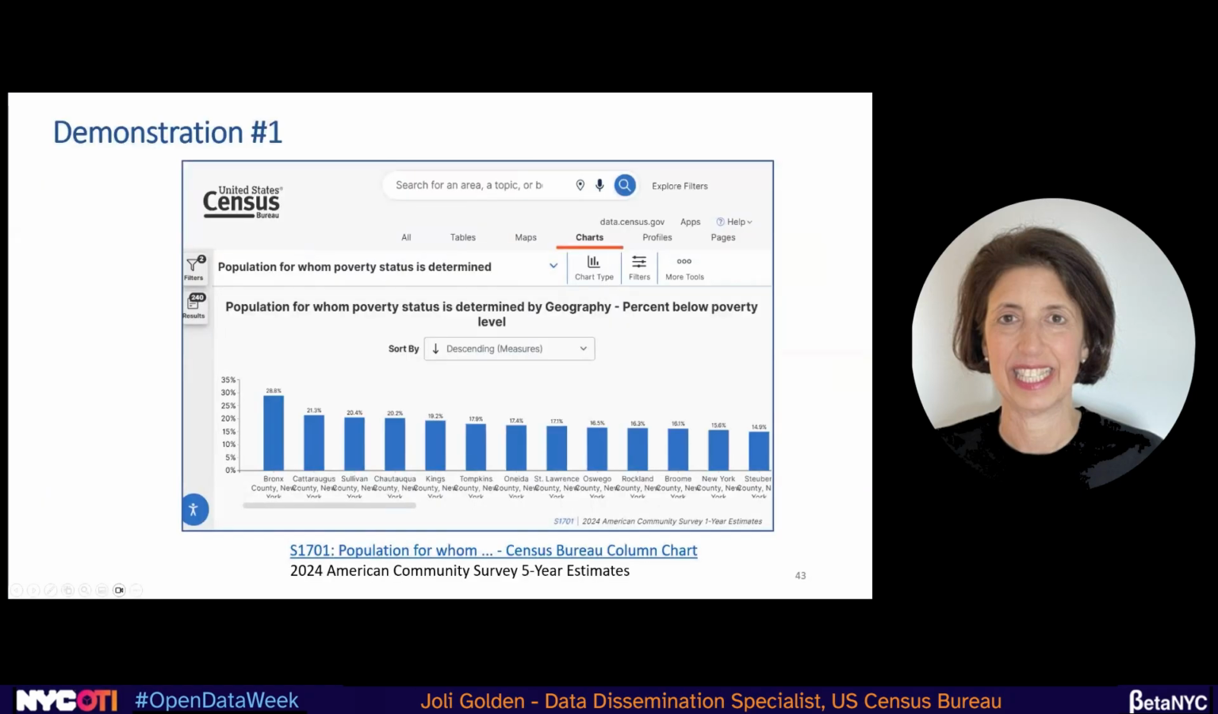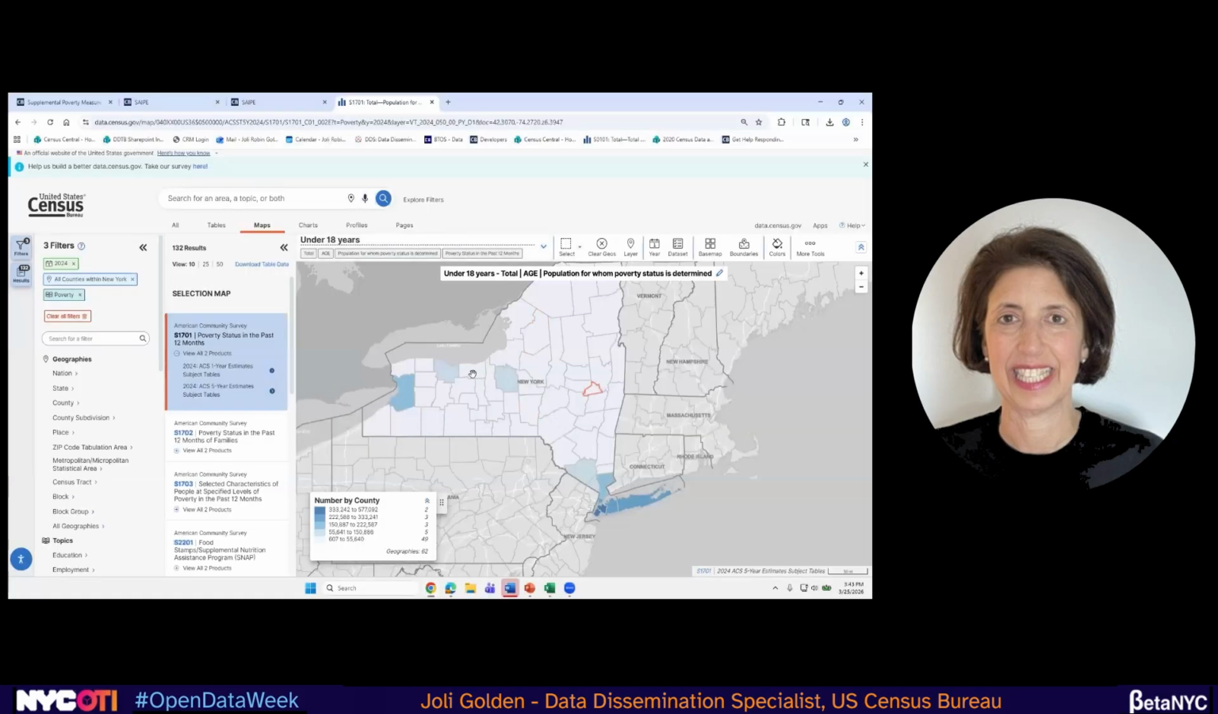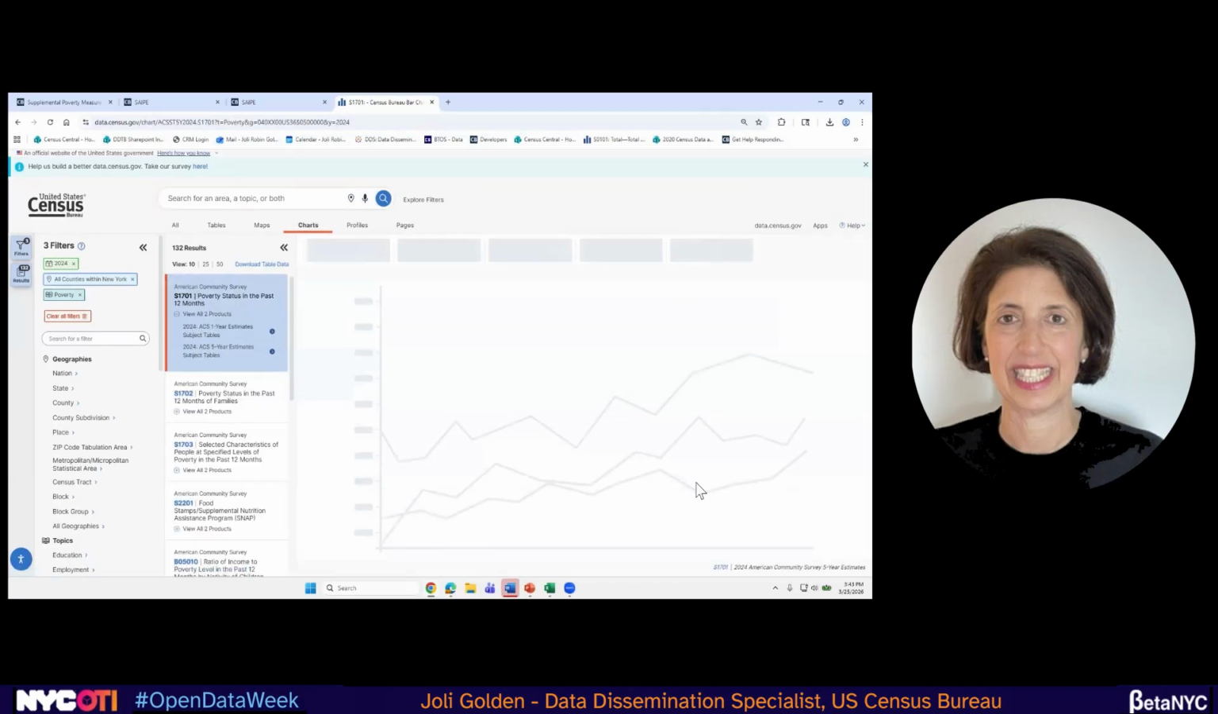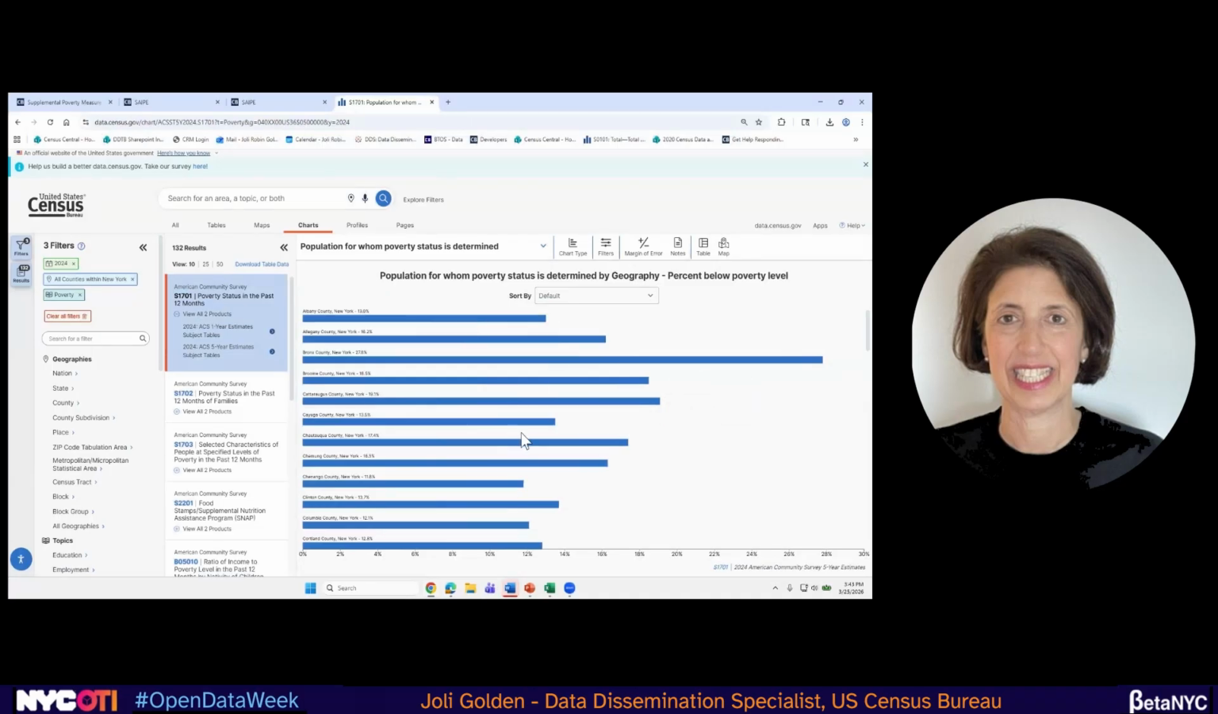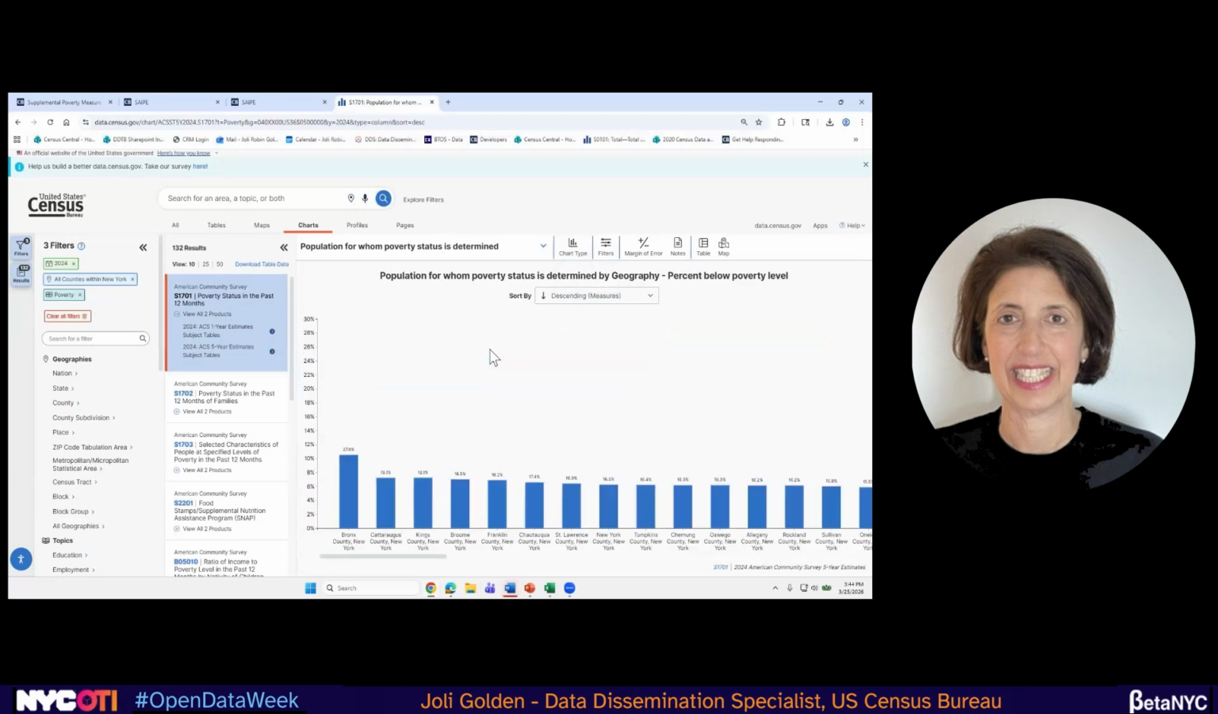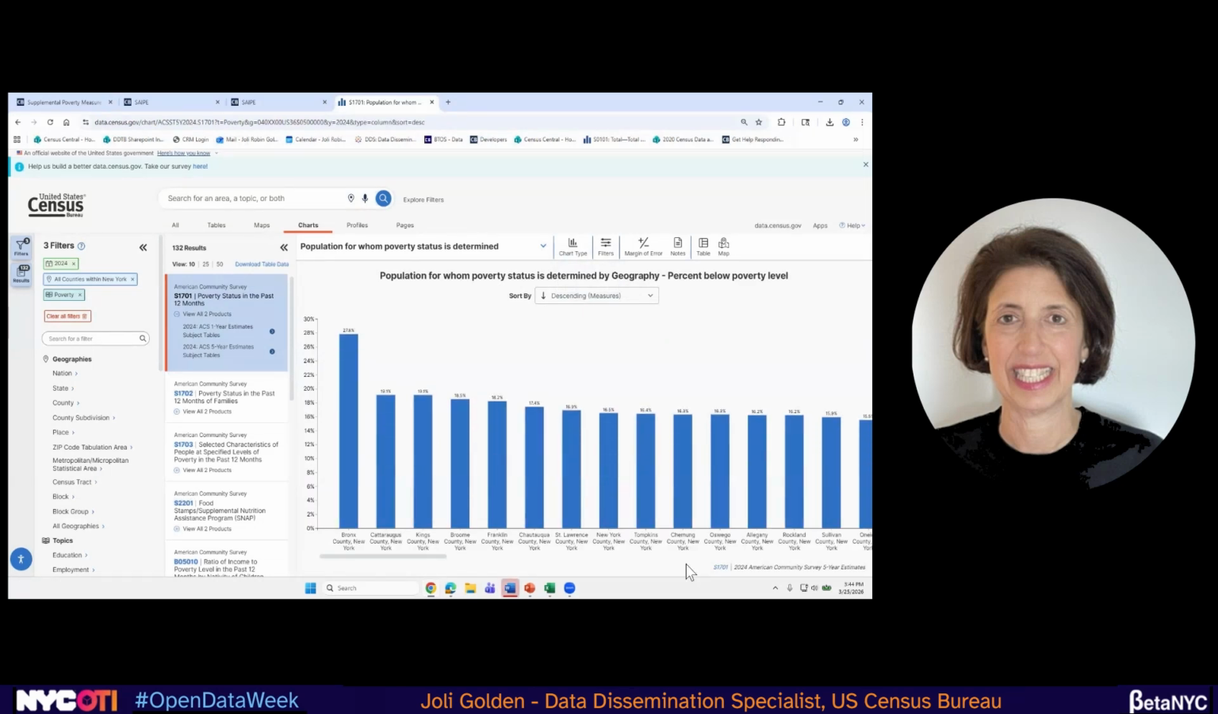Oh, hold on. I forgot to show you the chart. Let's go back there. And now from the map or from the table, I could also click on charts. And what this will do is immediately generate this nice chart. This is a new feature in data.census.gov. I can sort it by descending measure, and I could change the chart type and make it a column chart. That's the charts feature.